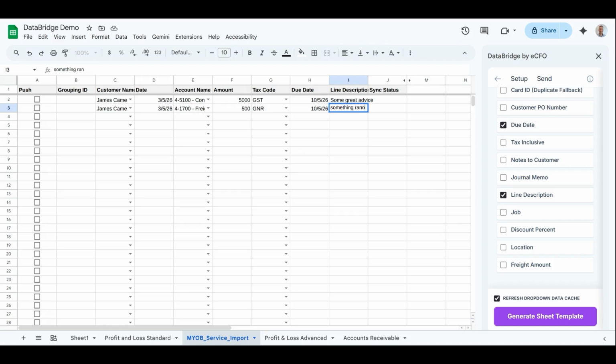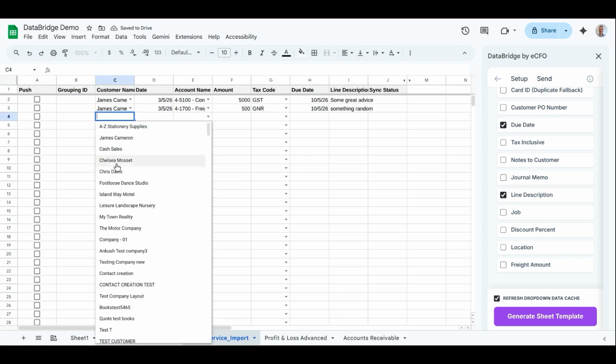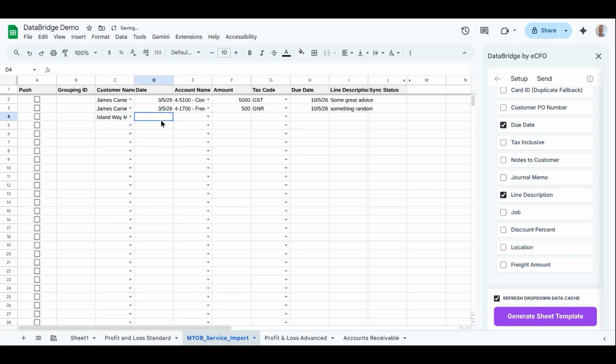Something random in here, and then you can obviously send more than one invoice at a time. So we can send an invoice out to a motel, and this can also be today's date, and we can make that consulting income as well. That'll do. We'll make that GST, and that's going to be due the same, and some really cool advice there. And they're the ones we want to push.